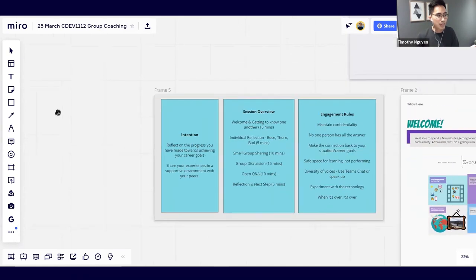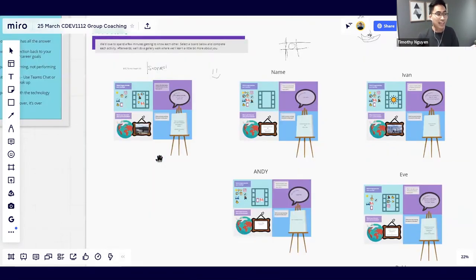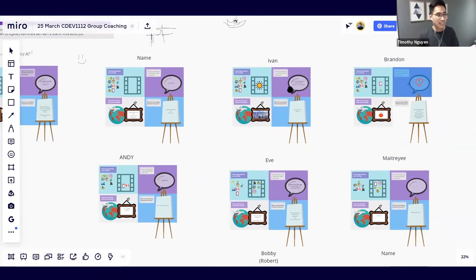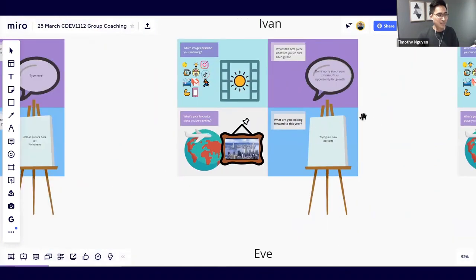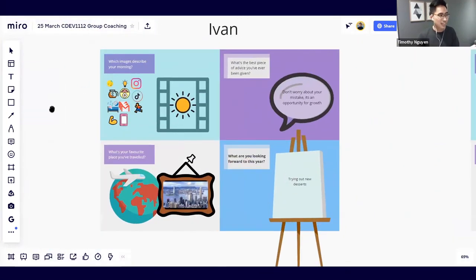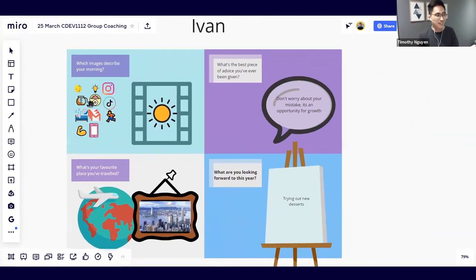The first activity I did with them was to invite them to claim their board and share four things. Number one is their morning routine, and they drag and drop the icon into this field's role here. What's the best advice that they have received recently? Where are the places that they want to travel, or have traveled and want to go back to again? And what are they looking for towards this year?